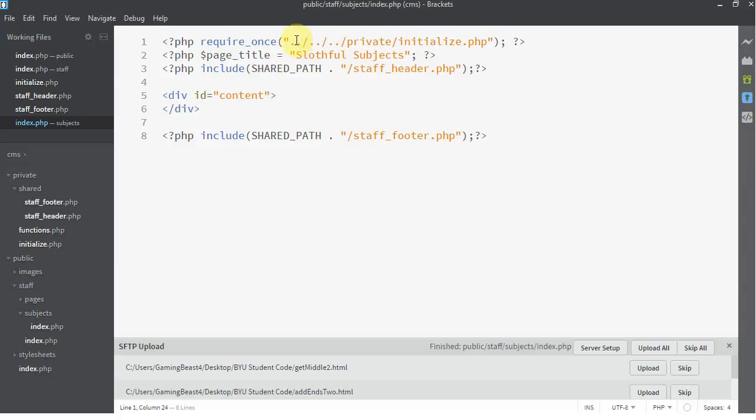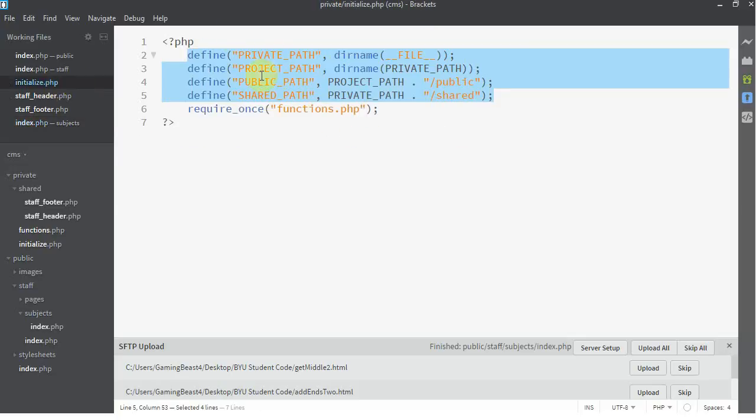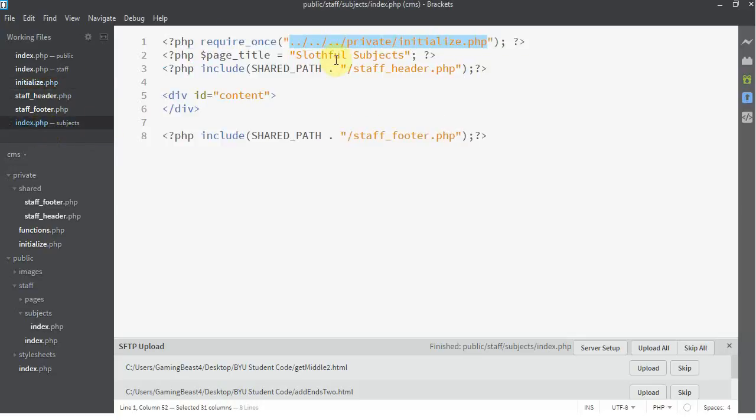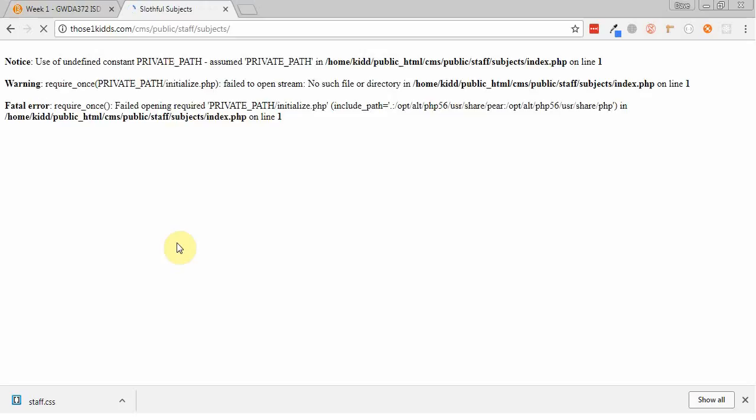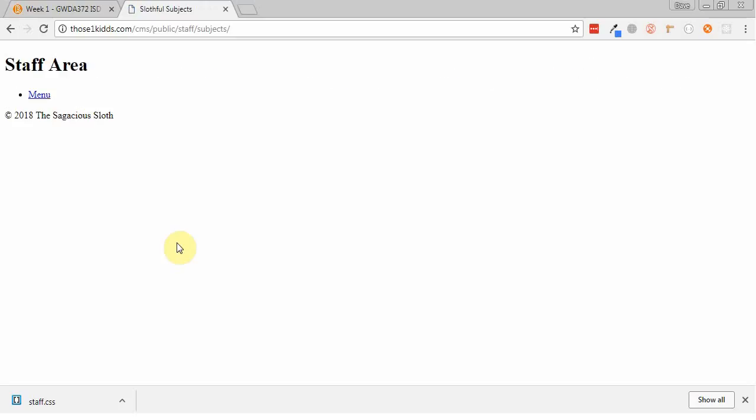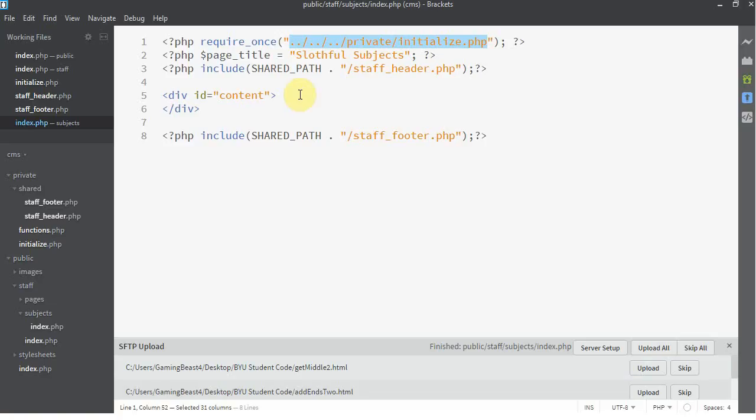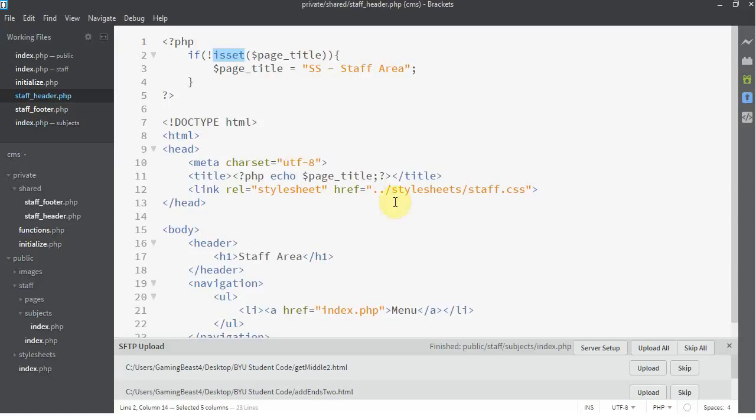Okay. So this is the direct link to it. We embed initialize, which then defines all of those variables. And now that all those variables are defined, we can start using them. Okay. So this should work now, hopefully. Yay. Okay. Now, of course, you can see the CSS is broken because if we go back to staff header, it's telling us to go in there, which doesn't exist inside of there, so that's broken. We're going to fix that later.